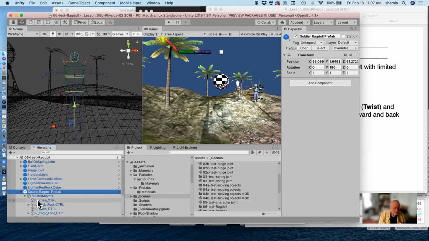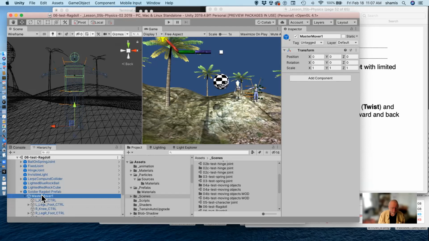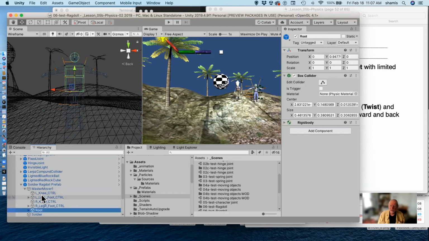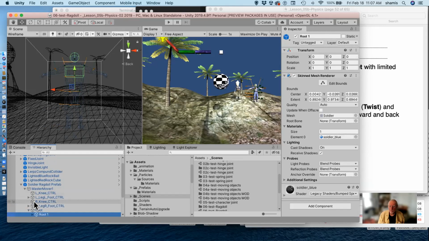If I go down through the hierarchy here, I think I can find some of the joints. So where's a joint?